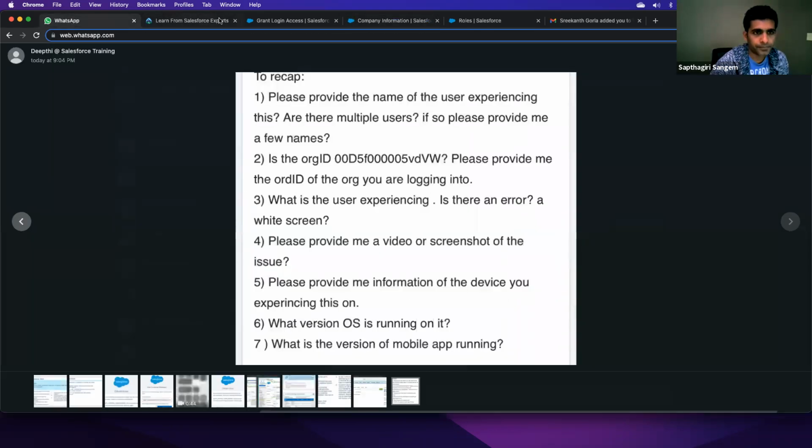And what is the user experience? Is there an error, a white screen? This one, I believe we already provided them the screenshot. If not, I think we need to provide a phone screenshot. And also maybe you can even record a screencast and send it to them.